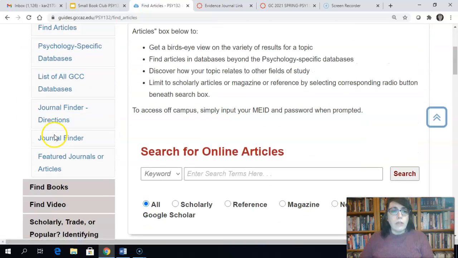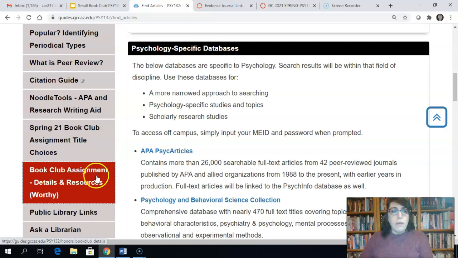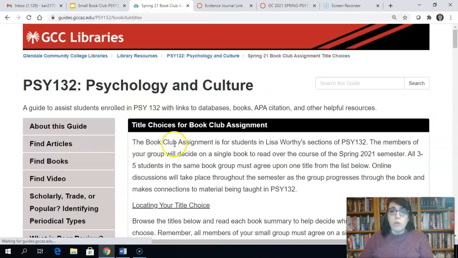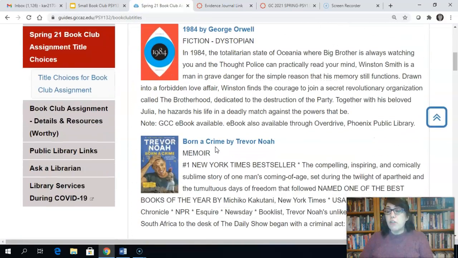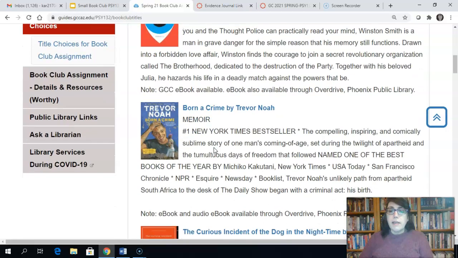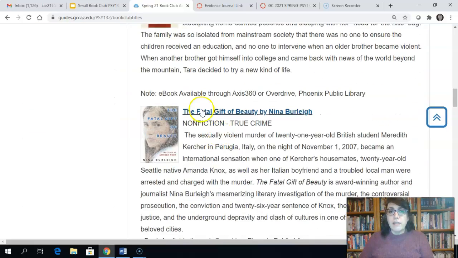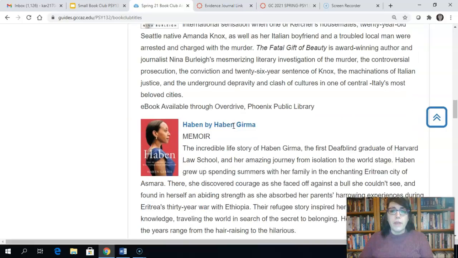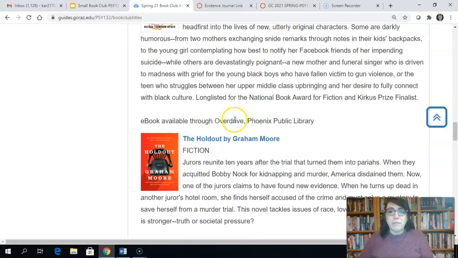I want you to scroll down to the Spring 21 Book Club assignment title choices, and the book club assignment details and resources. If you go into the title choices, you are going to see about 14 different books that are available for you to choose from for this assignment. Some are fiction, so they're novels. Some are memoir. Some are nonfiction, like this is a true crime nonfiction book. And some are collections of short stories, which I find kind of fun.